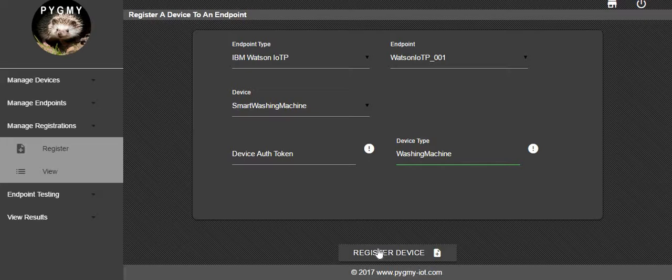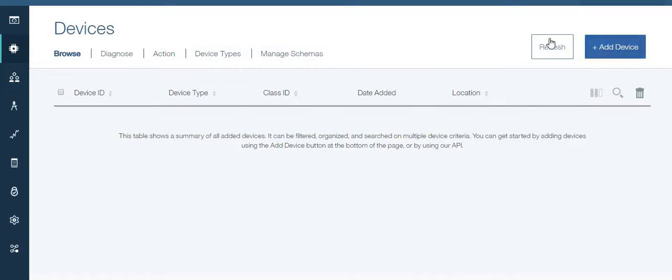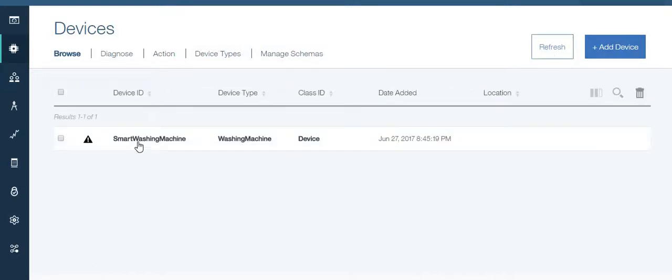So the next thing you do is you register your device. Oops, I just missed the device auth token. So I just choose auth1234. Now I register my device. So now you see that this device has been registered. So now I should also be able to see this on Watson IoT Platform. So if I refresh, you can see that I have a smart washing machine which was just registered a few seconds back.